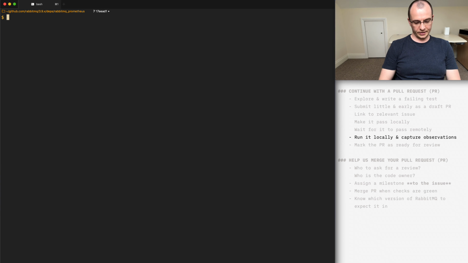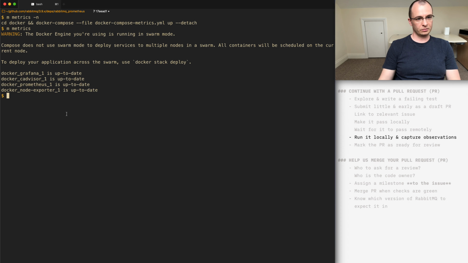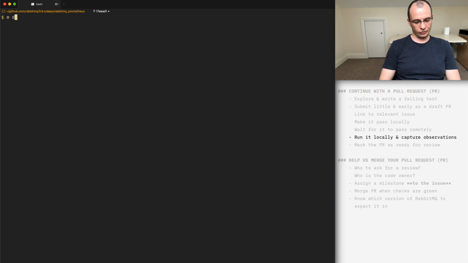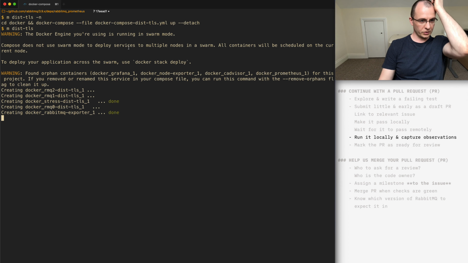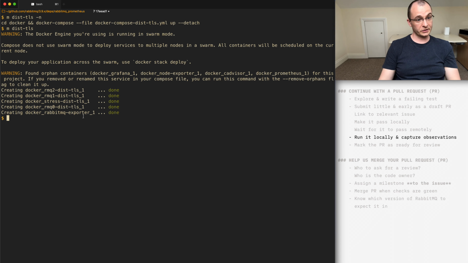Okay, now that we've done that, we will run make metrics. The alias is M for short. So make metrics, and all it does is start them. I already have them running, but nevertheless, I ran that command again. And the next thing that we want to run is dist-tls. And dist-tls just runs the Docker Compose files and it brings 4 containers up, actually 5.